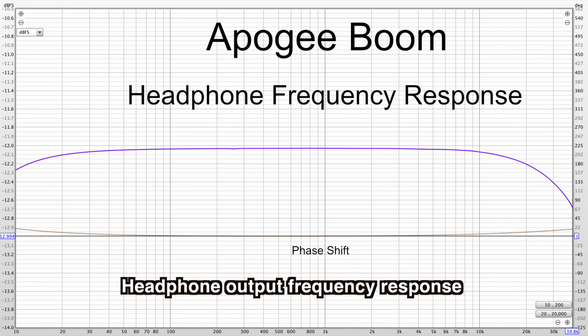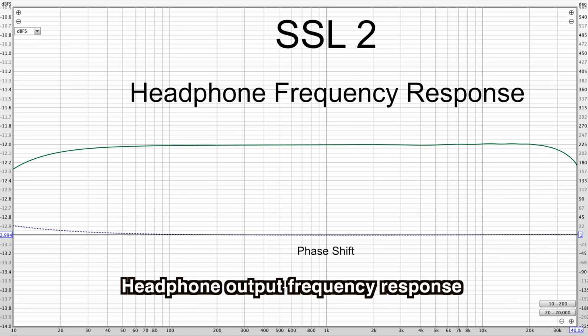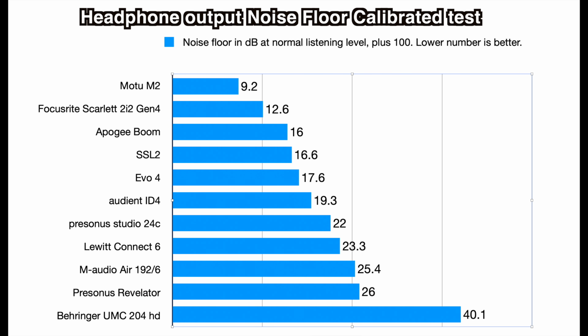I also tested the frequency responses of these headphone outputs, and they were all within 0.5 of a dB of being perfectly flat throughout the audible range. The Motu M2 had the lowest noise floor, and the Behringer UMC 204 HD had by far the highest noise floor, but in normal listening, even this was not noticeable.